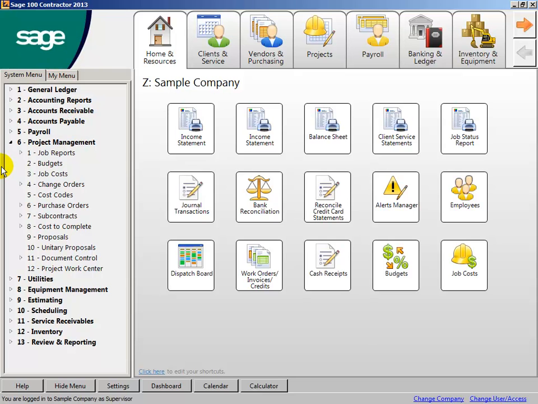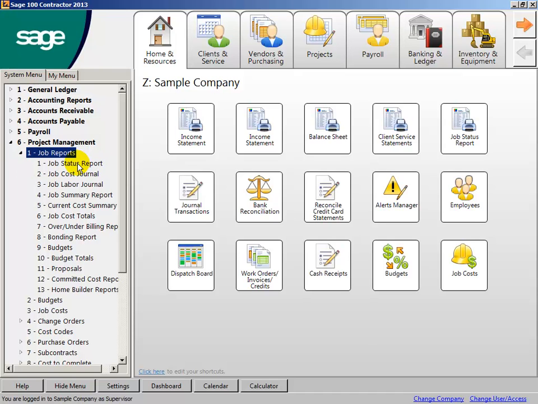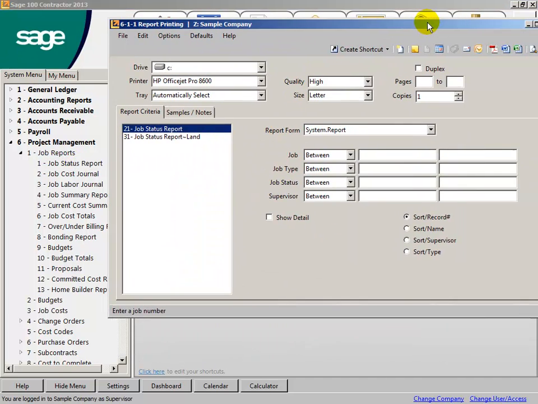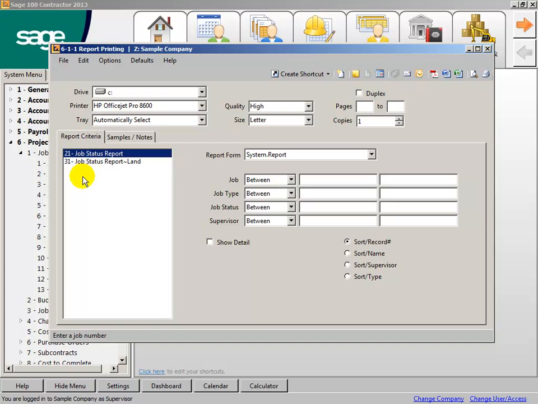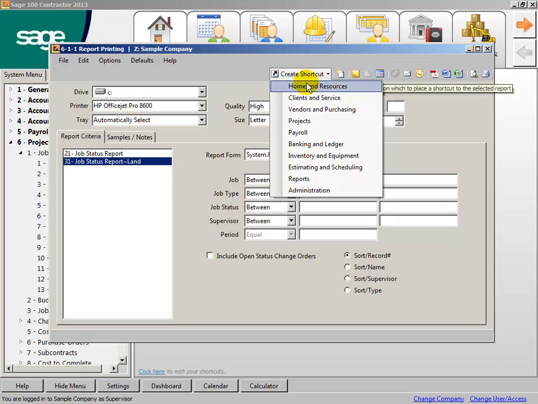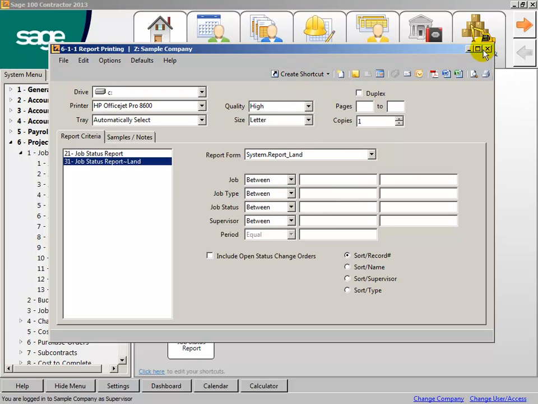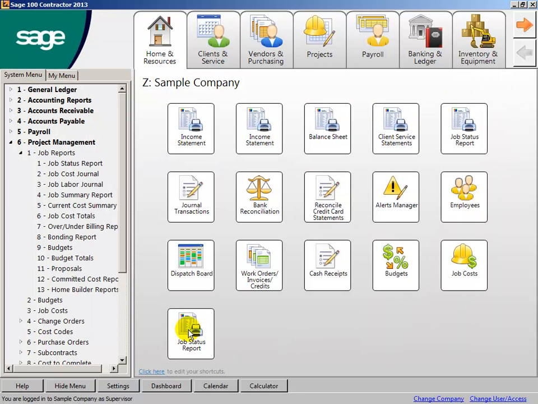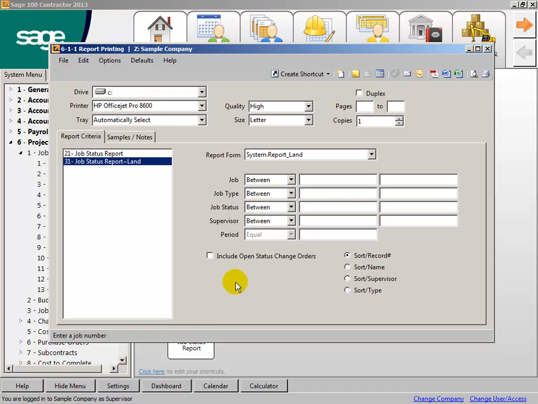Once we get into a particular screen, I forgot, we need to show you how to set up a report. So I can go into any report, and this is my report screen, and I've got 2 reports available from this menu. If I'd like that on the desktop, I simply create a shortcut, designate the tab on which I want it, and if I look out here, I see my job status report. It's ready to go. Simply fill in the information and print it out.